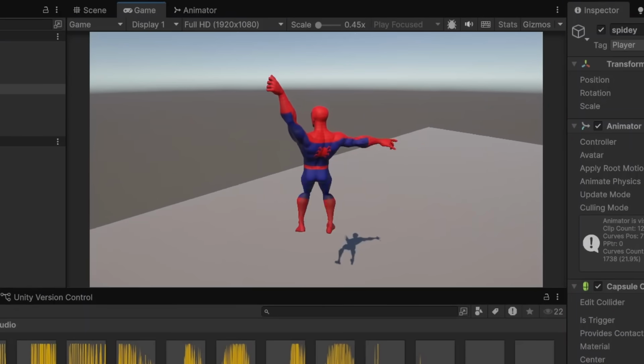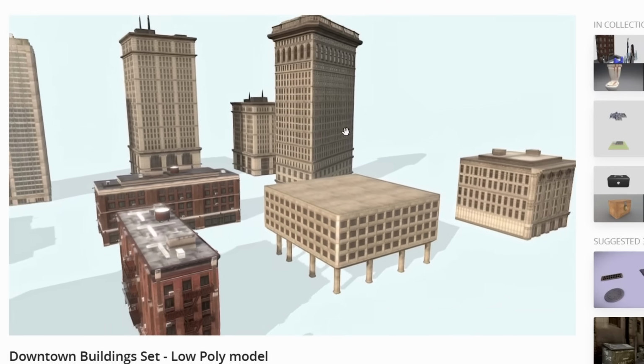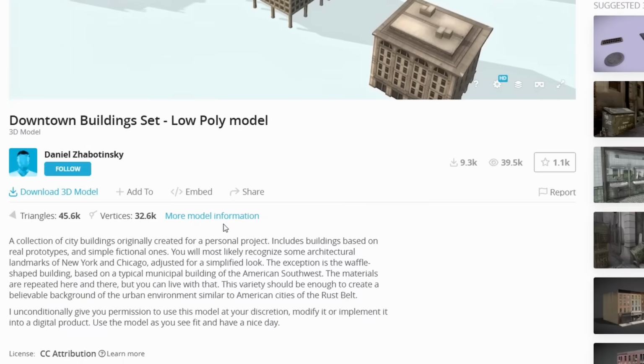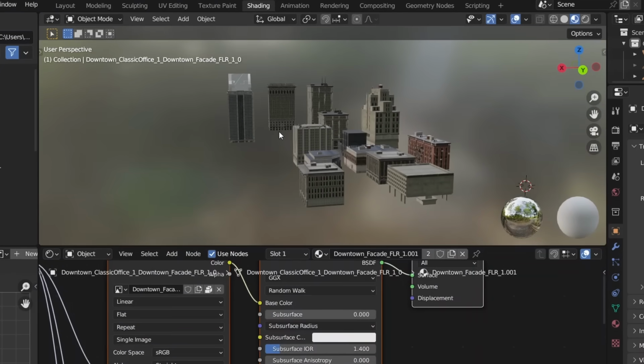Now I just want to add the city models just like how they were in the first mission. I found these building models from Sketchfab, and I think they kinda gave a similar vibe to the buildings in the game, so I imported them to Blender and arranged them just like how it was in the original game.